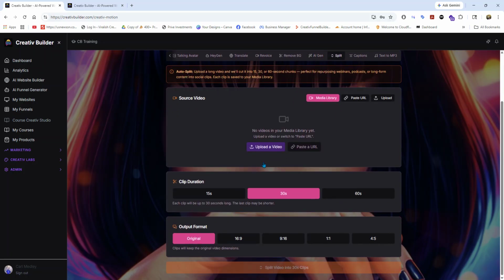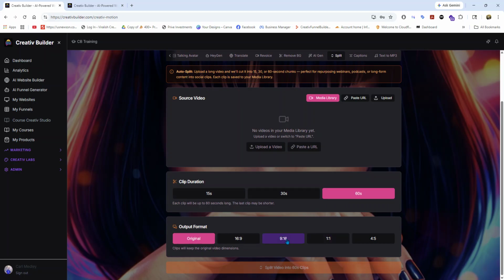The split tool allows you to do exactly what it says. You take a long form video, you put it in here, and you tell it how long you want the clip durations to be, and what output you want, and it will chop that video up into segments. So if you've got a 10-minute video and you want 60 seconds, it'll give you 10 mini clips of that video, and so on and so forth. This is probably one of the features that I use the most.